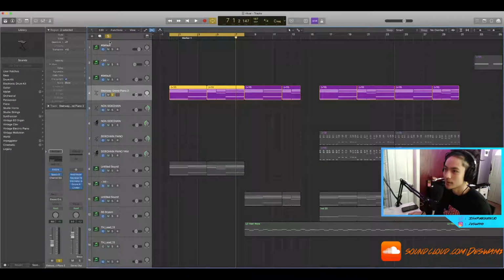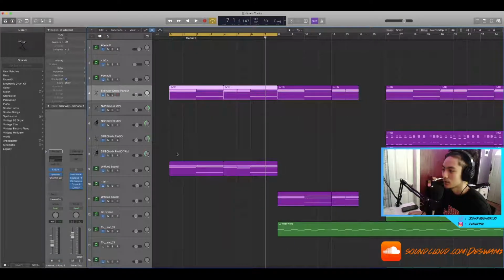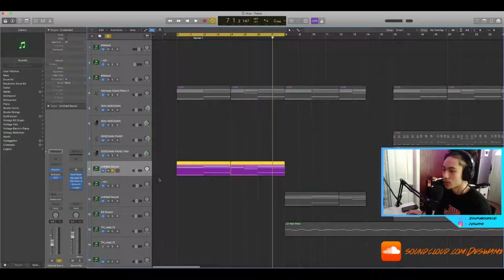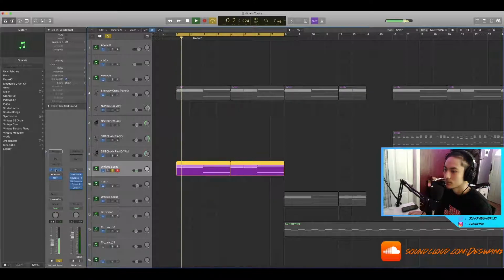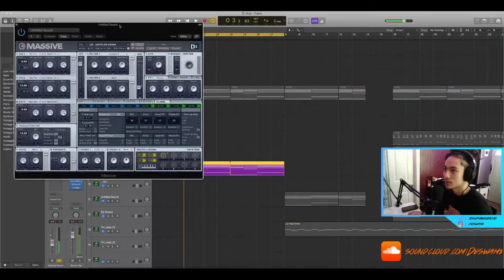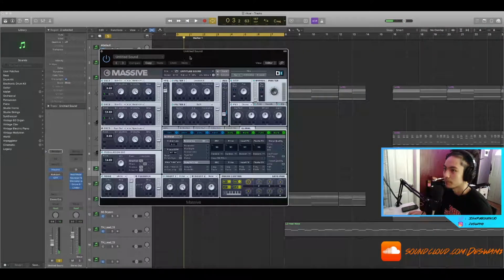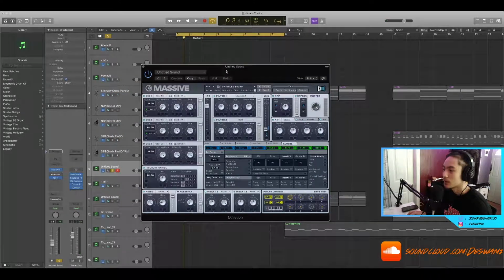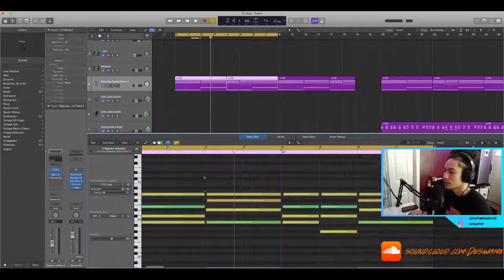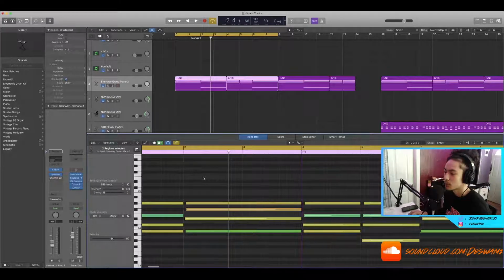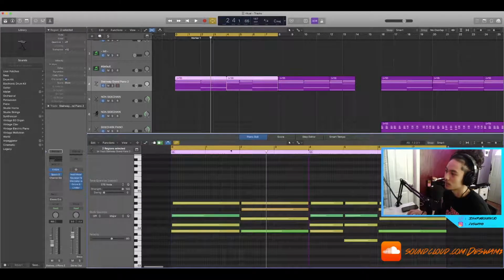So I'm using the stock piano sound from Logic. And then I just have this choir playing in the background. So I believe I sound designed this myself. So yeah, this is what it looks like. The pianos are kind of humanized. I put the humanize function on it to make it sound like someone's actually playing it.